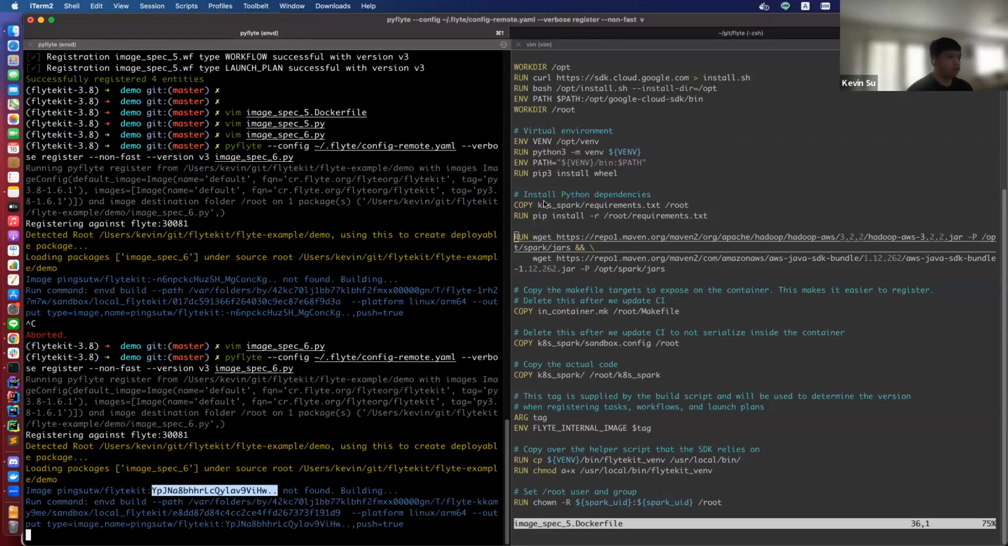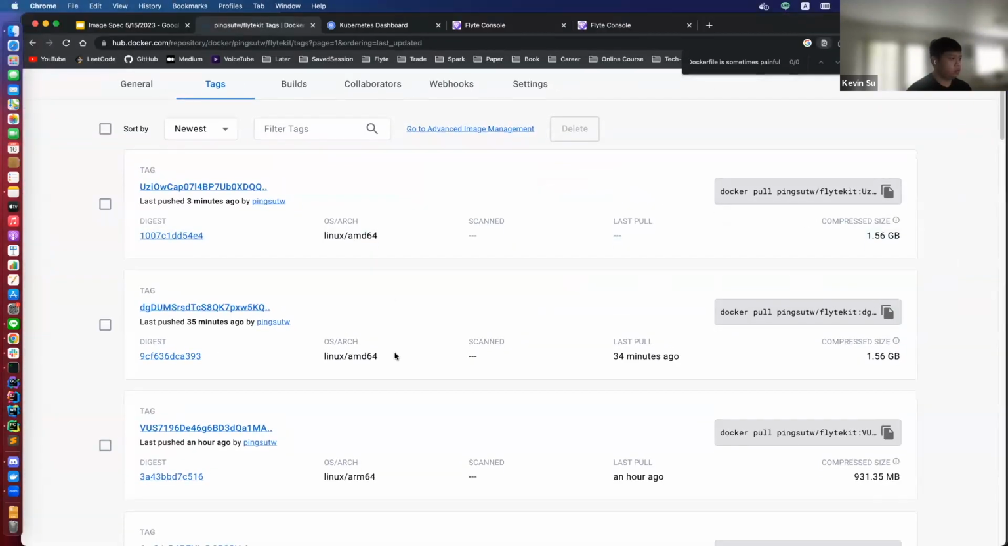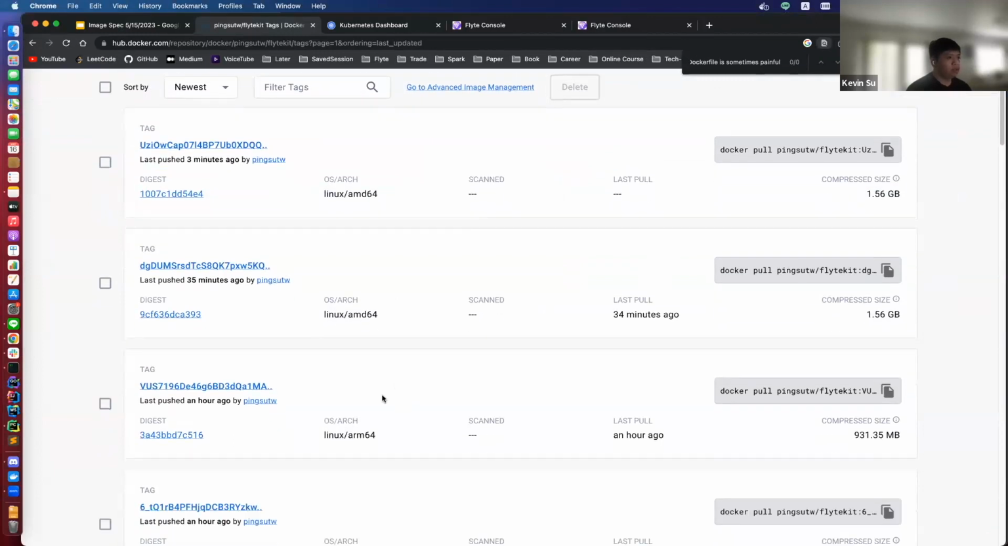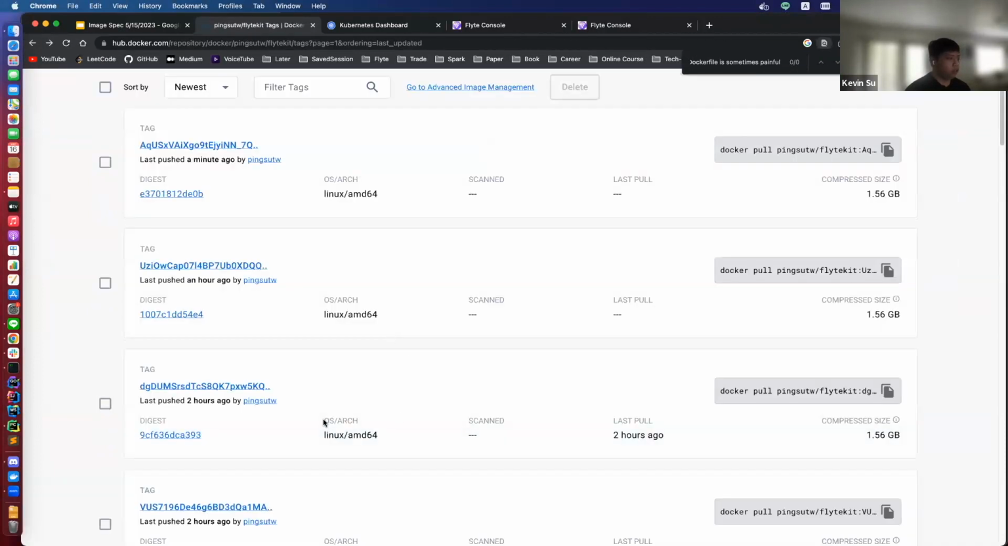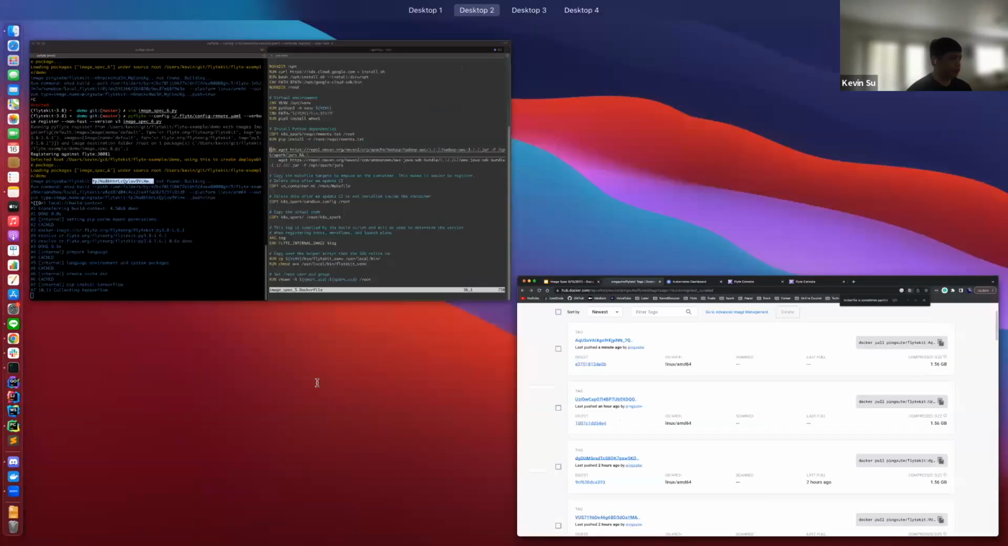And then Flyte will build an image for you. You can see I have an arm architecture image and an amd64 image.